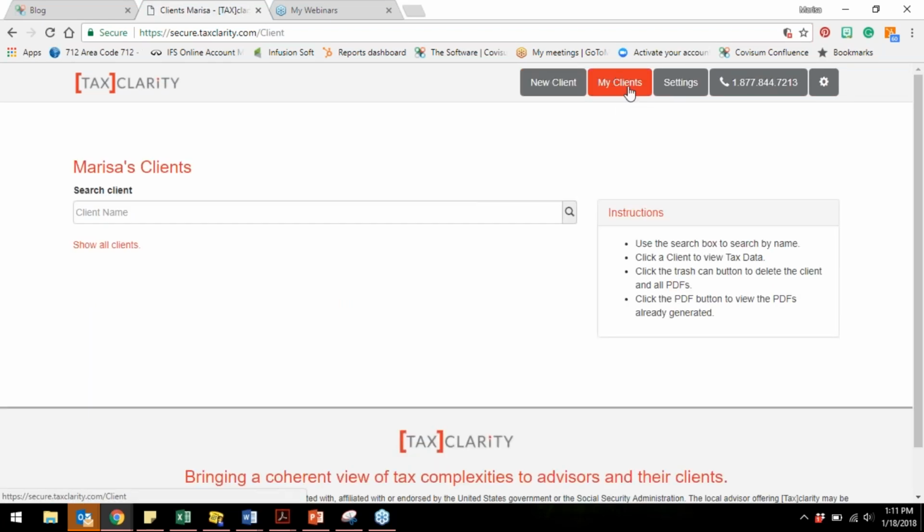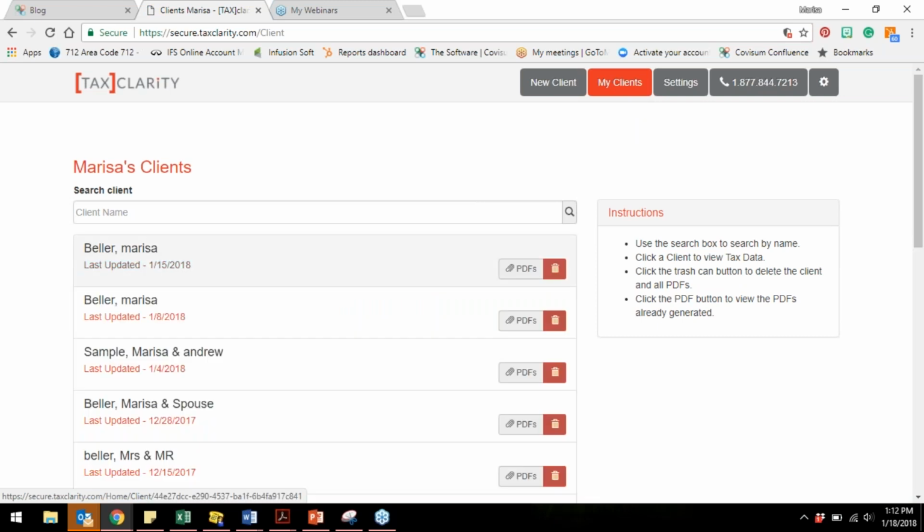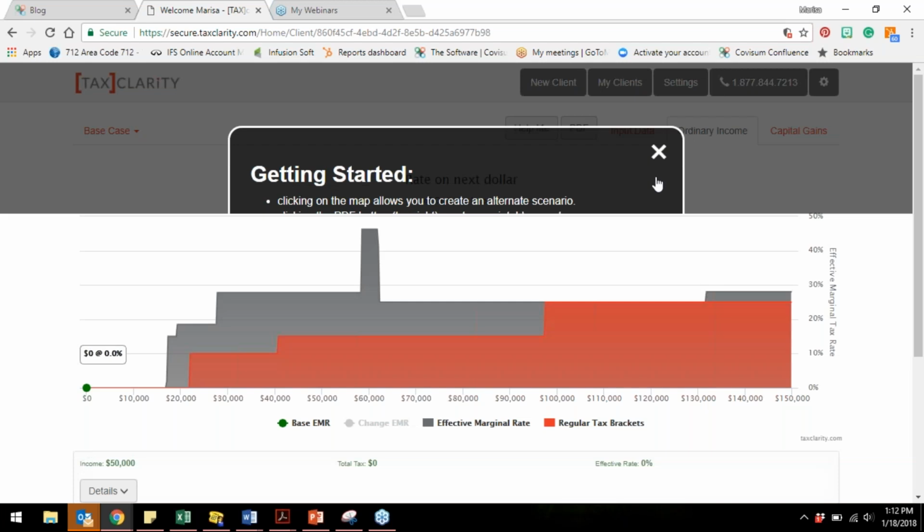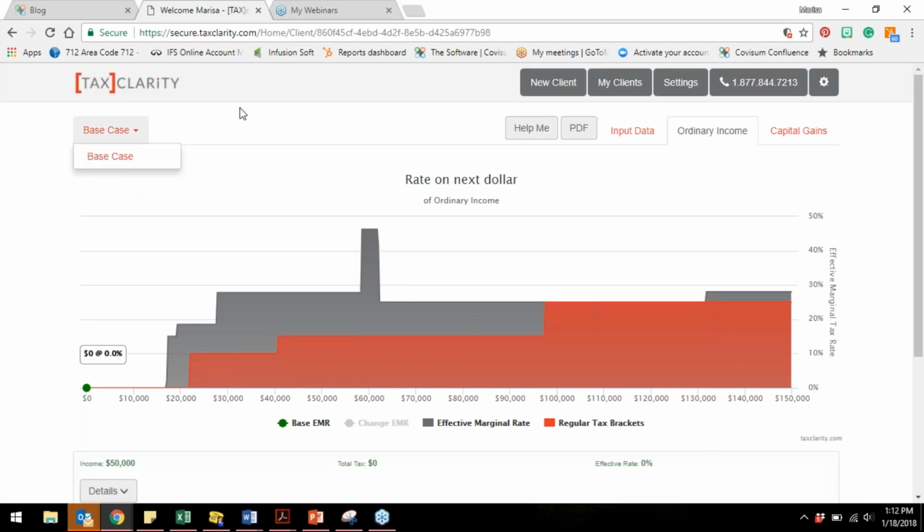Okay, and these are all set up as presentation tools. So if you do have that client sitting in front of you and you do want to input their information, you can. We do hide all of your clients, so they won't be able to see any of that. Okay, so I'm going to pull up this case here. It looks like this one was updated on 12/15, so that had to have been the old tax law here. Okay.